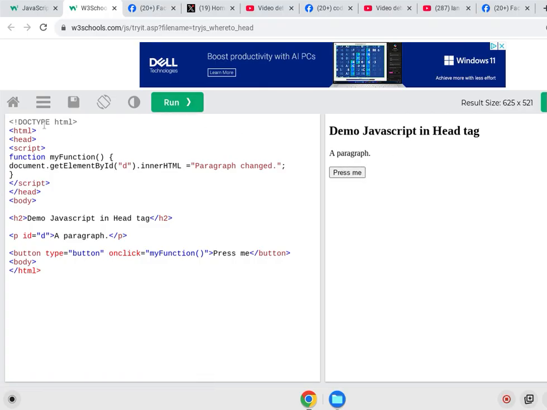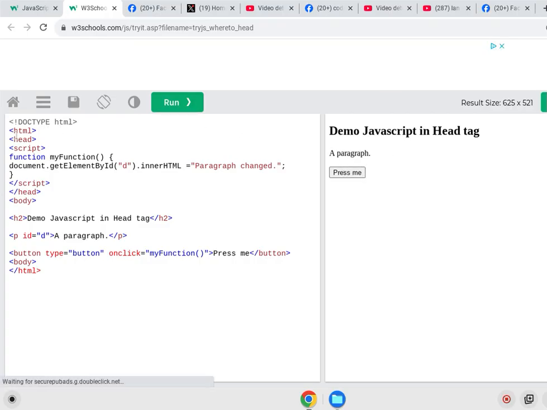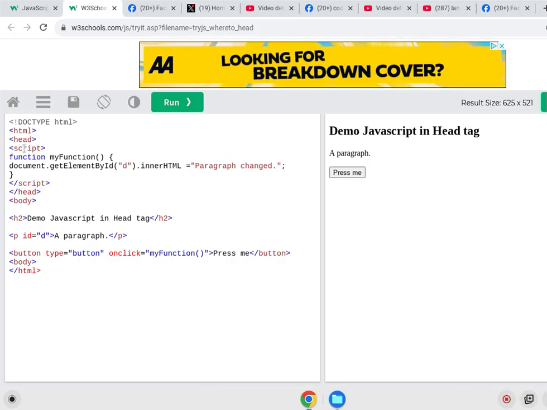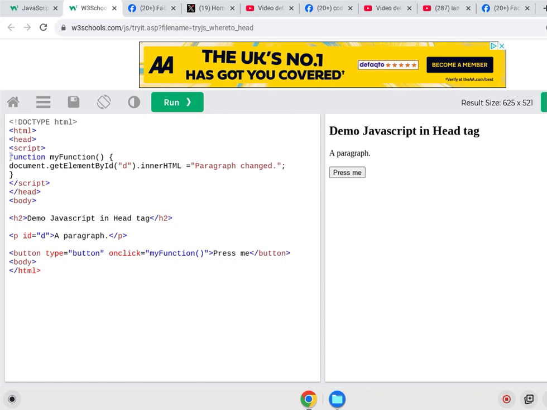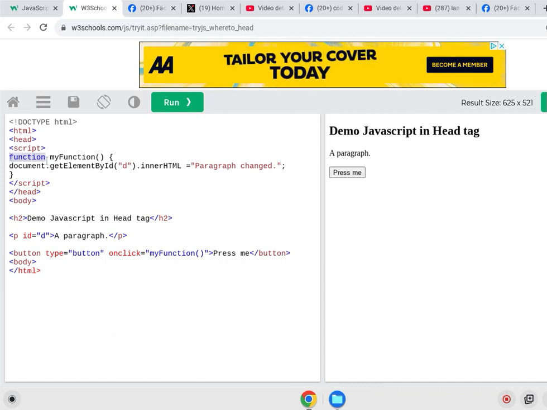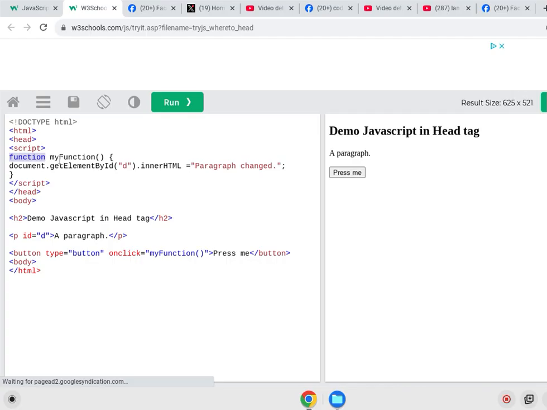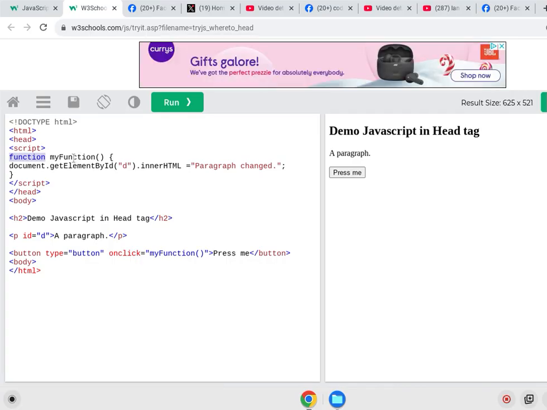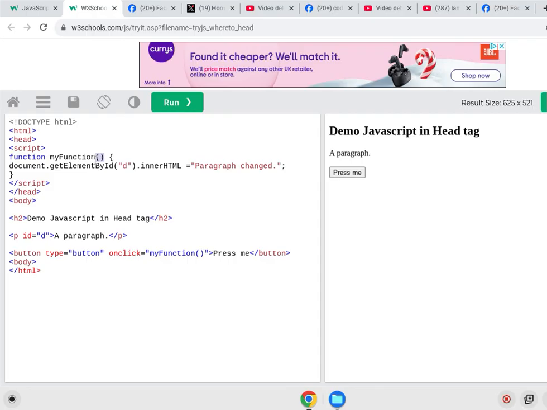So as I say, it's doctype HTML, head, and in the head you've got script tags. Function is just a keyword in JavaScript that you use to call something. So you use function and you call it whatever name you want, my fruit, my head, whatever. But just make sure you get these two brackets, because I'll tell you, they annoyed me. So don't let them annoy you.